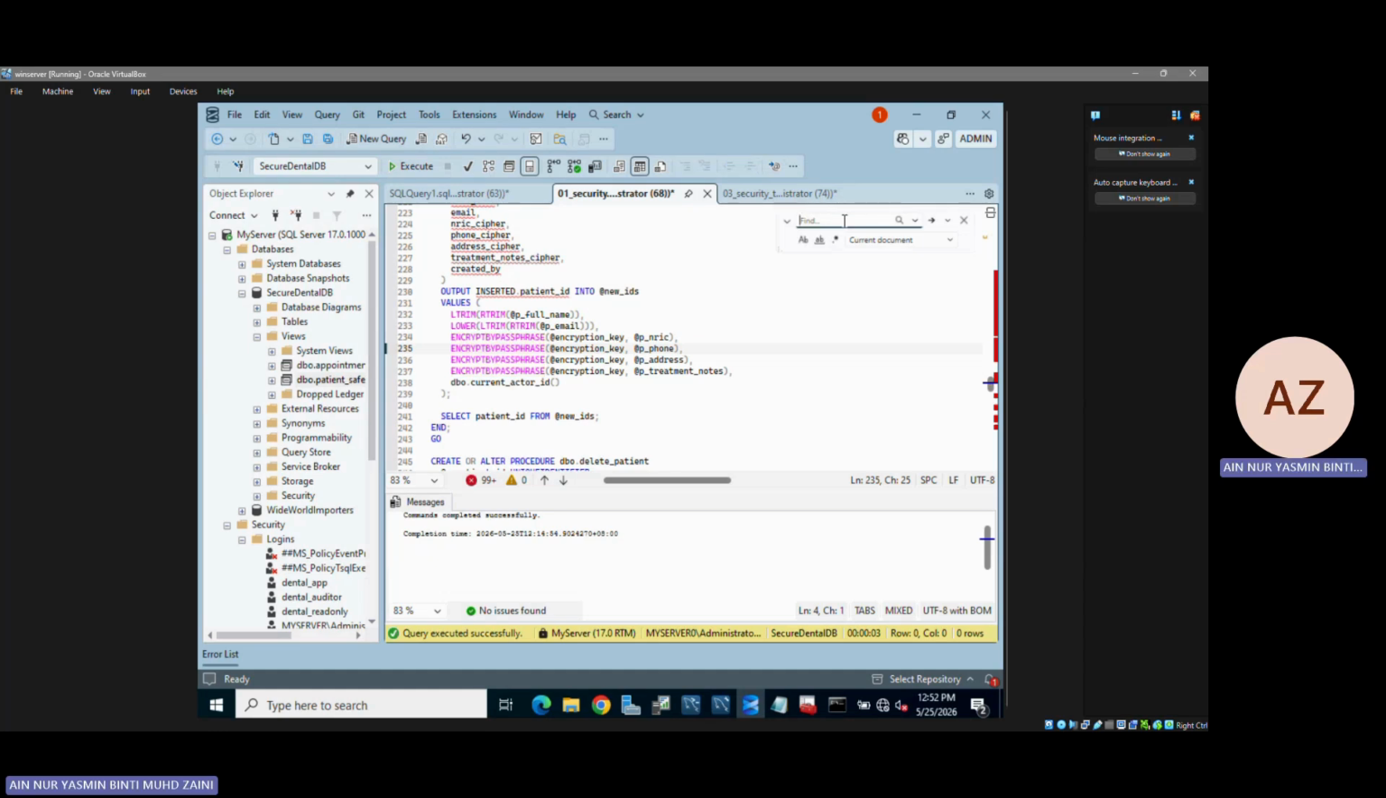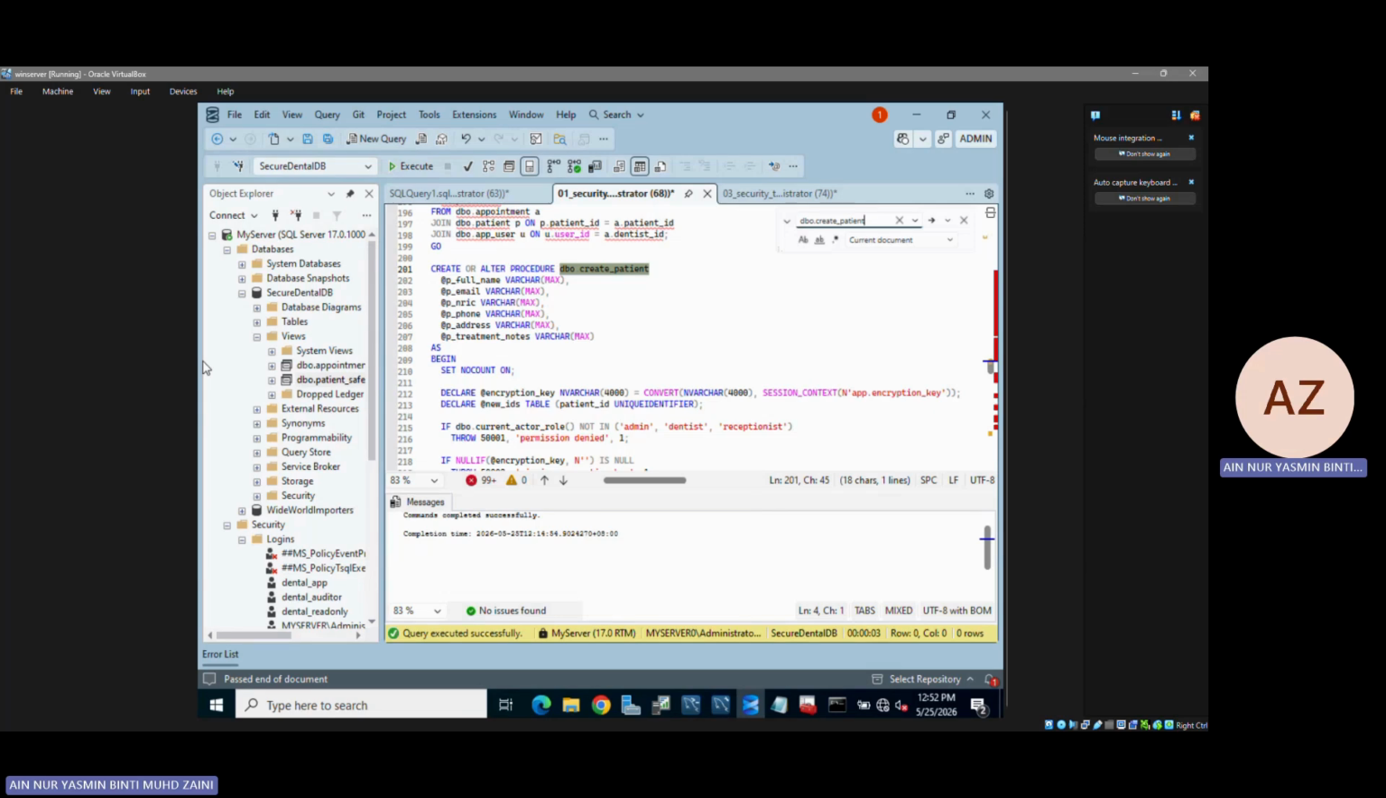And next, we are going to see the create patient procedure. So this is the start of the procedure for create patient. Before allowing any patient to be created, the procedure checks the current user role. If the role is not admin, dentist, or receptionist, it throws a permission denied error. This shows that the security is enforced not only in the front end but also at the database layer itself. Last part is the audit trigger.